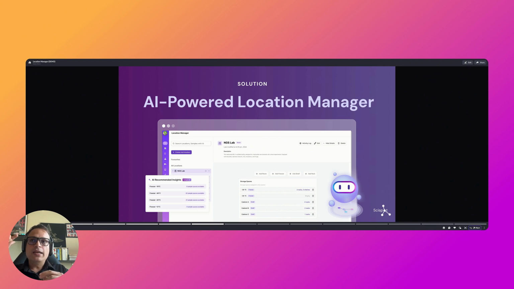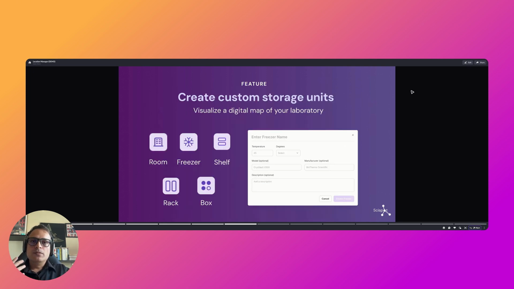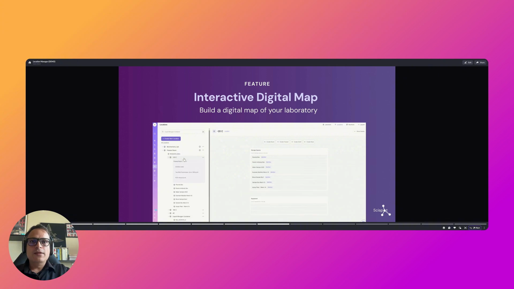And within that hierarchy, it then gives you how many spaces are available and gives you real time recommendations as you're building out your digital version of your freezer management or your lab management, if you will. So let's say you build that out, and it also suggests where to put your samples, how to structure your plates and boxes. Think of this as a GPS for your samples.